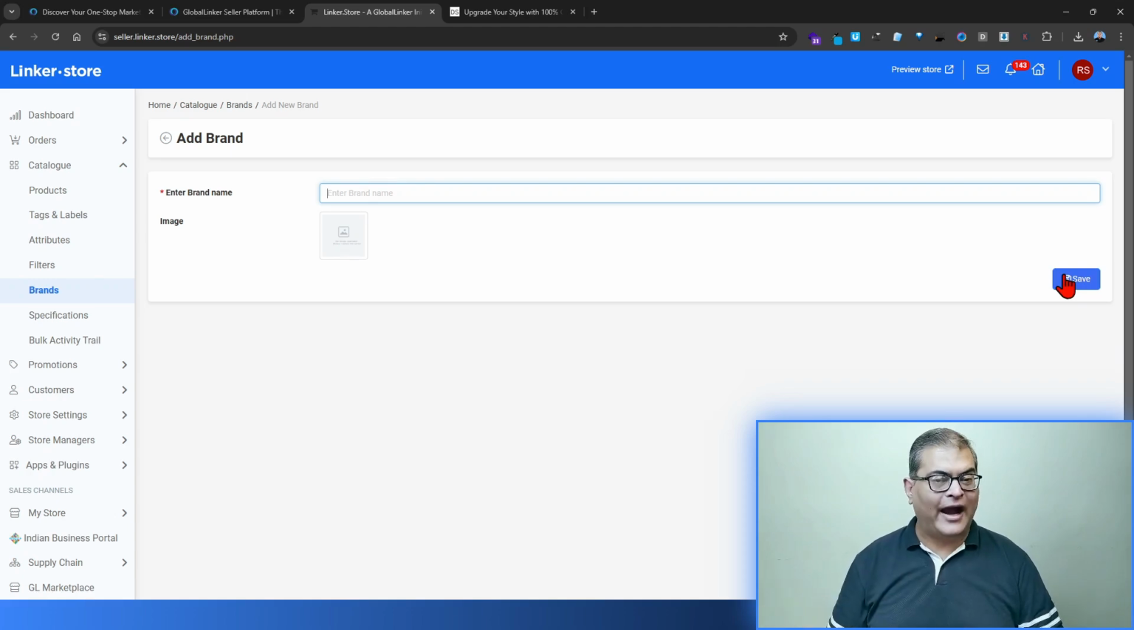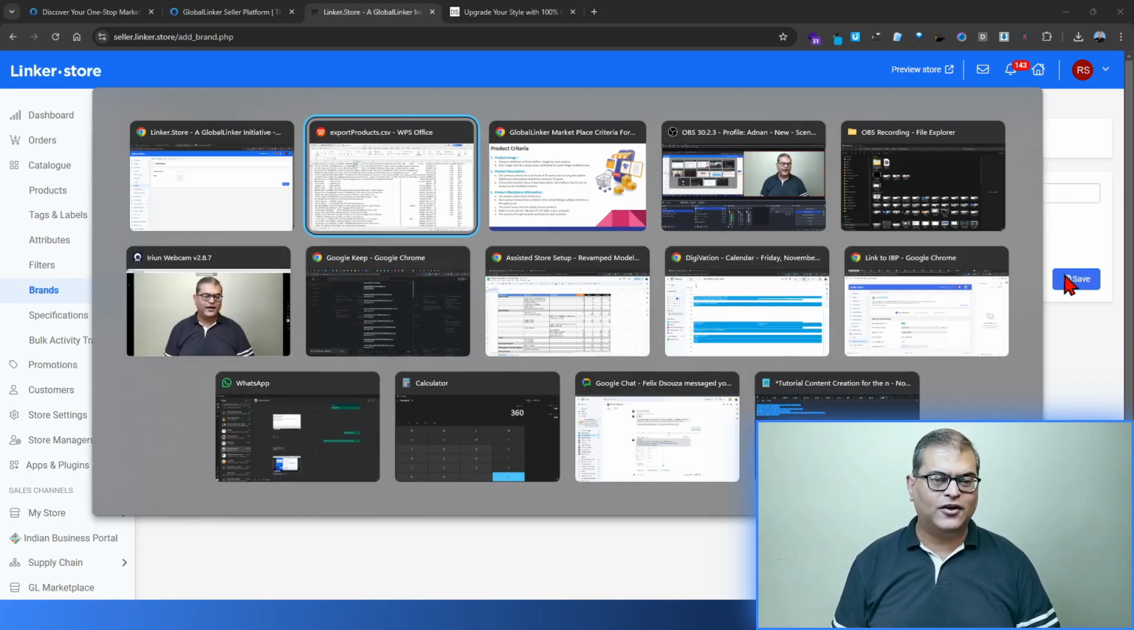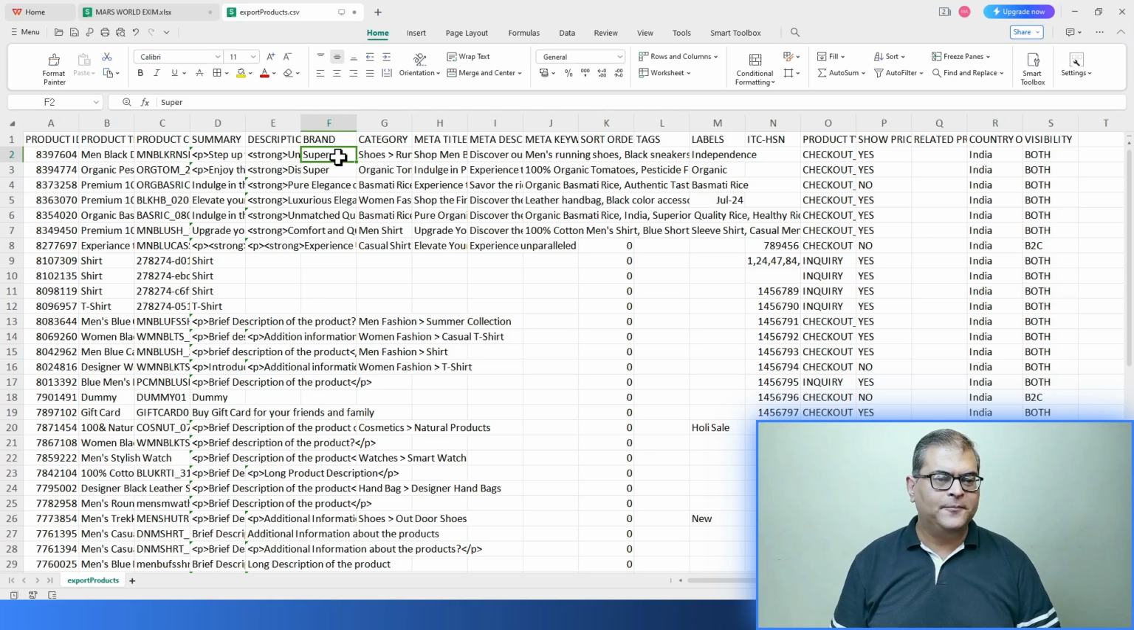Now, once you have added the brand, you can go back to the Excel file and type in the name here or copy paste the name here, and you can copy it to all the products which are from that particular brand, and save the file and upload it. But there were two more fields that we have to understand. The next field is HS code.